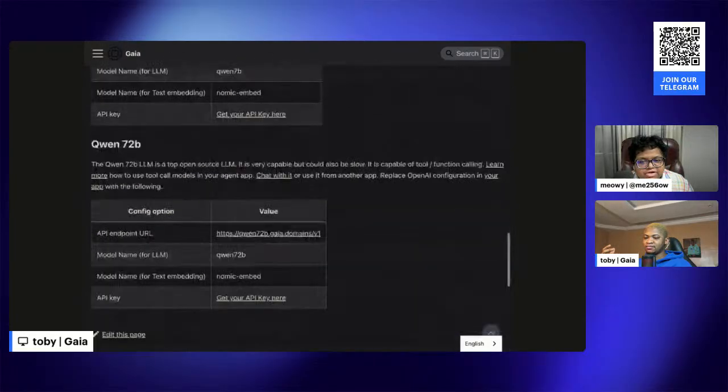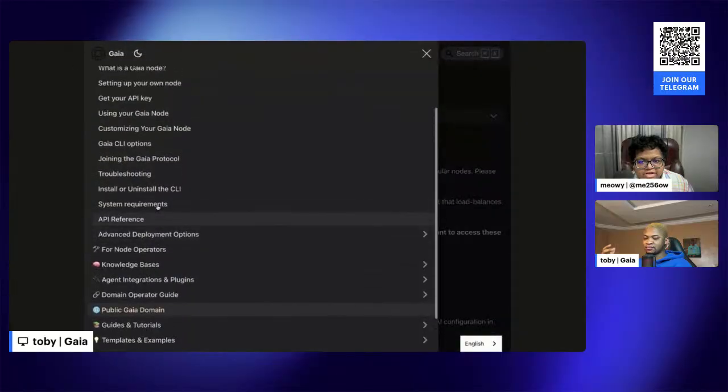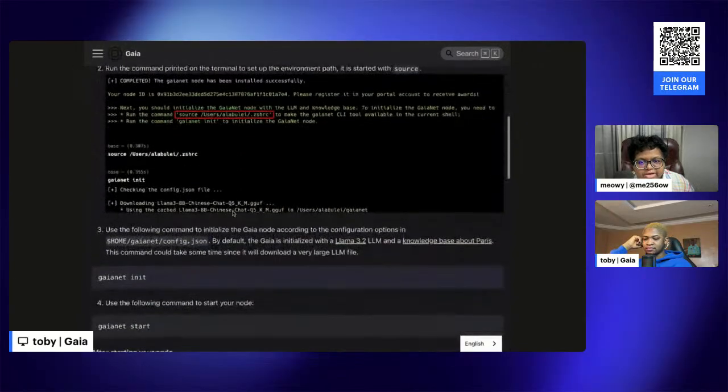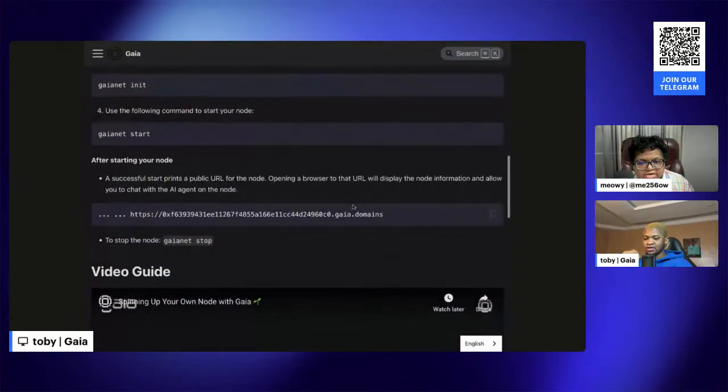Can you go back to when people run their own node, where it gives this link? Can you go back to that? Oh yeah, this one. So this is the link that you're going to get when you are running your own node.